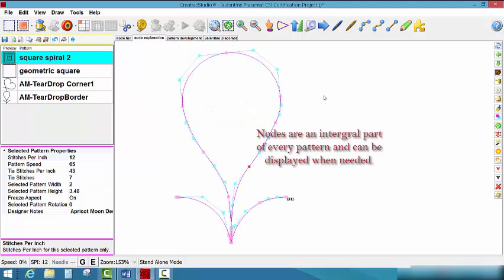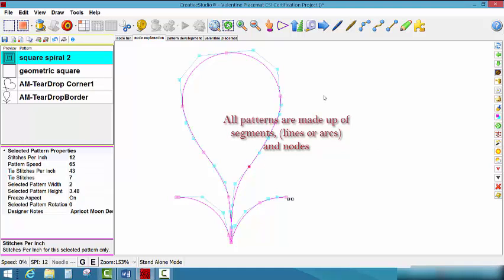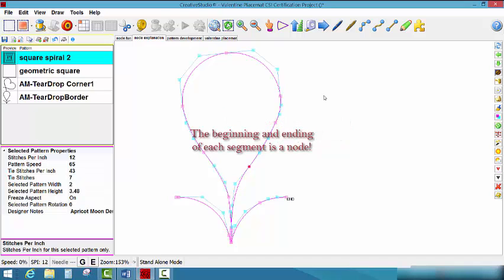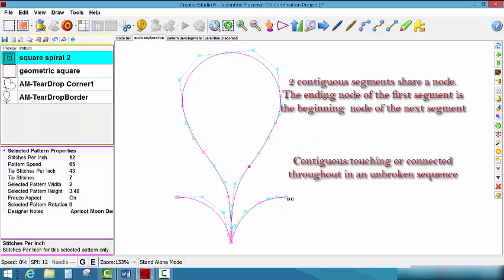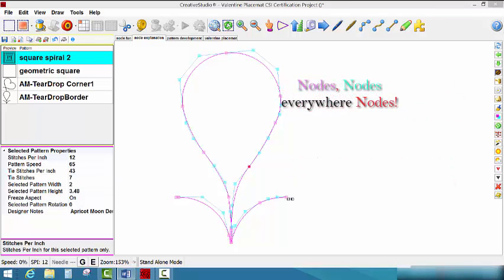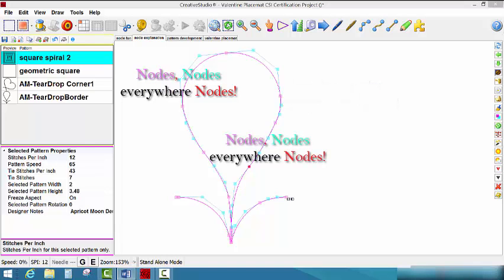A word of explanation about nodes. Nodes are an integral part of every pattern and can be displayed when needed. Every pattern is made up of segments, lines or arcs, and nodes. The beginning and ending of each segment is a node. 2 contiguous segments share a node. The ending node of the first segment is the beginning node of the next segment. When a pattern is divided, it is at a node. When a pattern changes shape, it is done using nodes. Stitch settings can be altered using designer nodes.